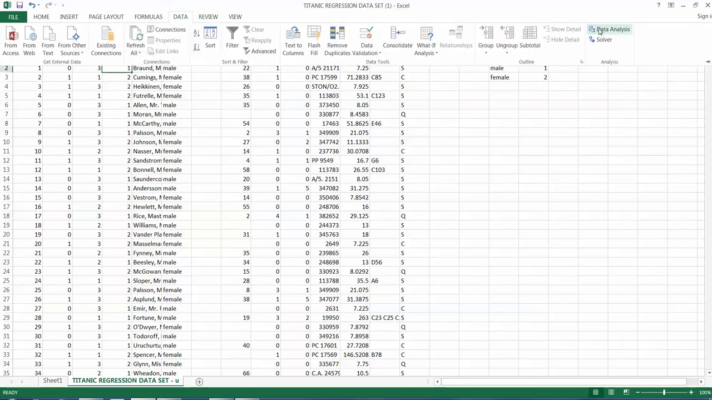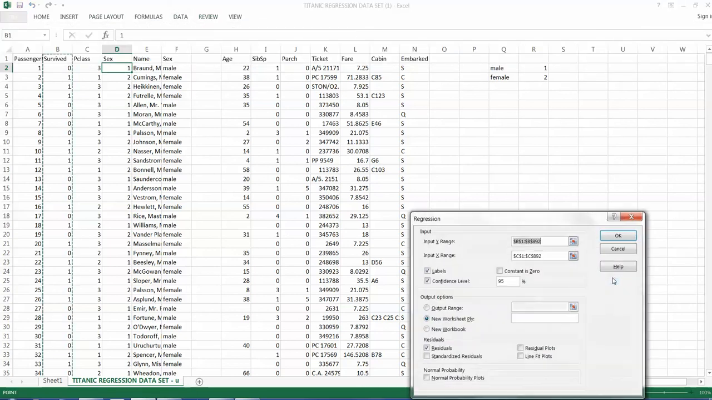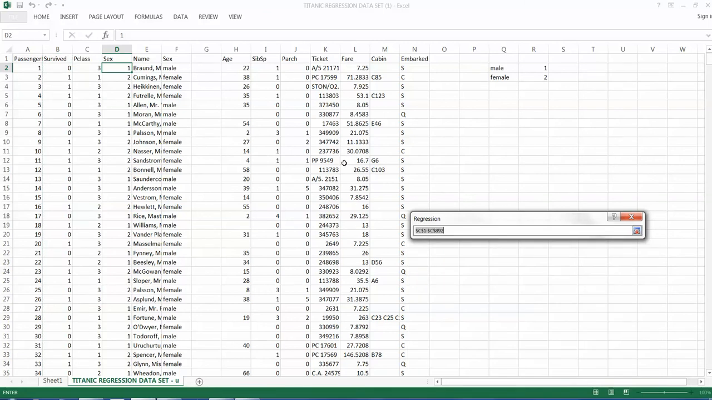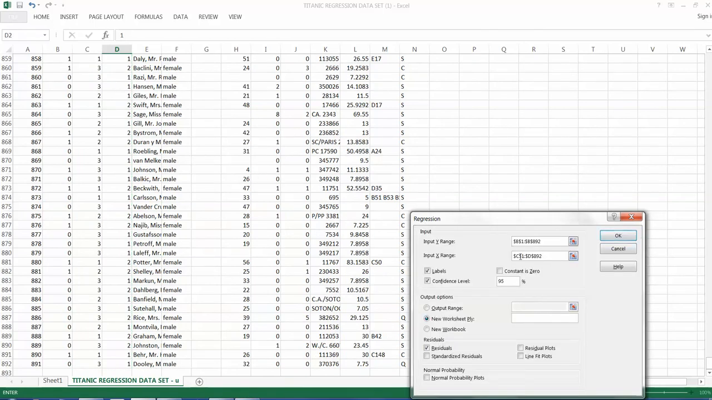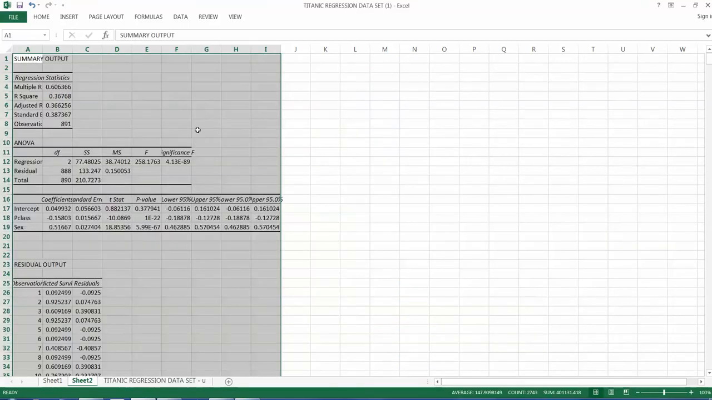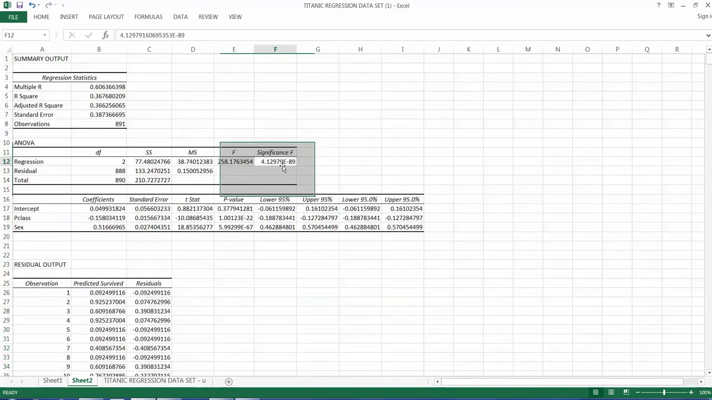We're going to go to data, data analysis, regression's already checked. We are still predicting survived, but instead of just using class, we are now going to use class and sex. So we highlight both of those, Control Shift down, pop back to our form. We've got labels, confidence level, and residuals. We're all set. Okay, let's go ahead and widen these. First thing we check is our F, significance of F. It's a very small number. It's e to the negative 89, so we're good.